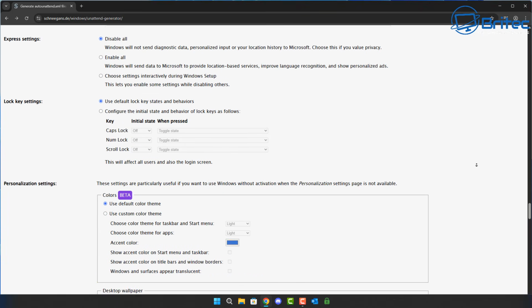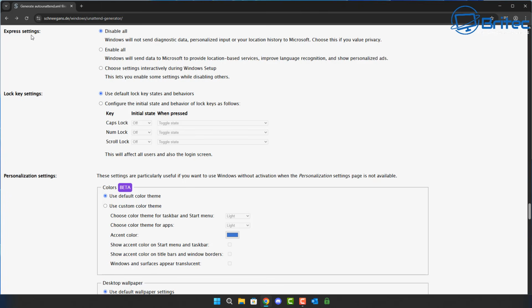Okay, moving on to Express settings here. Disable all. This will not send any diagnostic data, personalized input or location history to Microsoft. You can disable all these. Some people think this is a major privacy concern, so they like to disable all this stuff, and this will stop them from sending diagnostic personalized data to Microsoft about your system. So just disable all of that stuff.